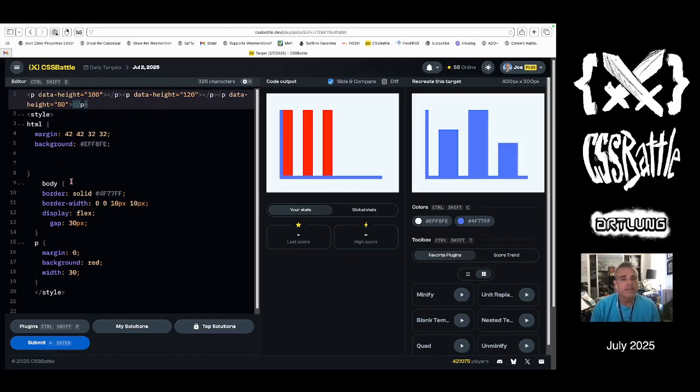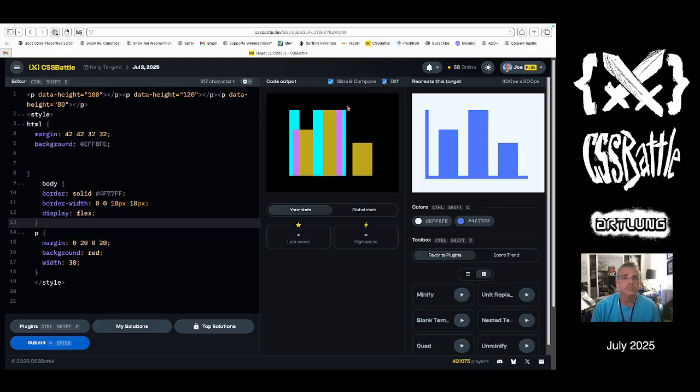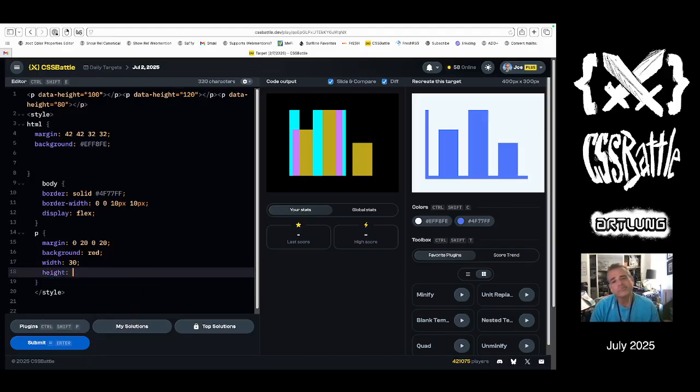So, okay. So what do I need to do next? Probably margins on the side. 20, 0, 0, 20. And then what if I remove this gap? Okay. So again, so then what I want to do is what? Height is attr. I don't know why that's auto-completing that. Data dash height. So in theory, this is how you would do it.